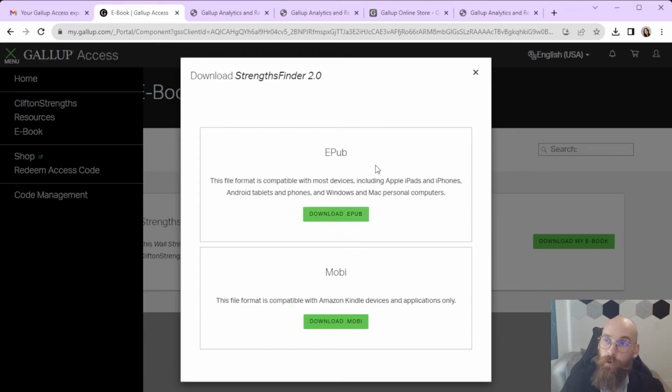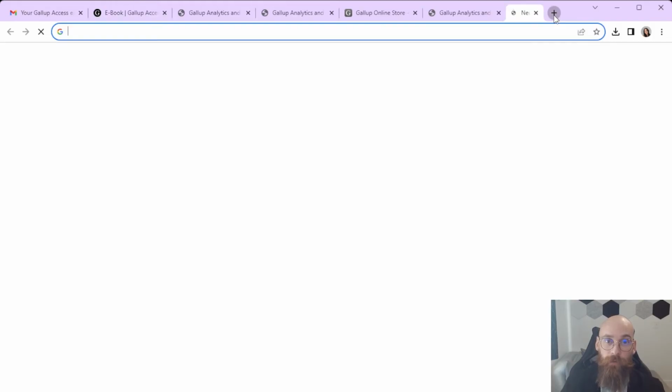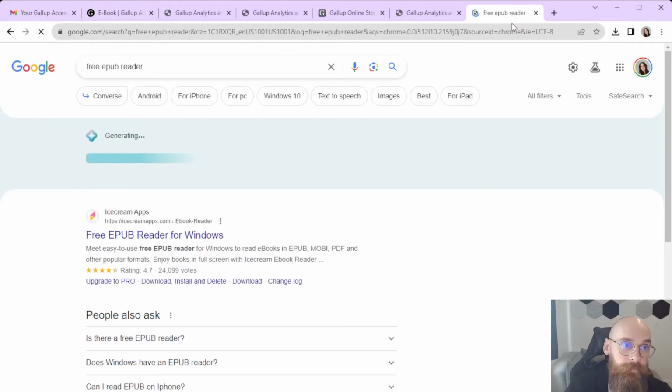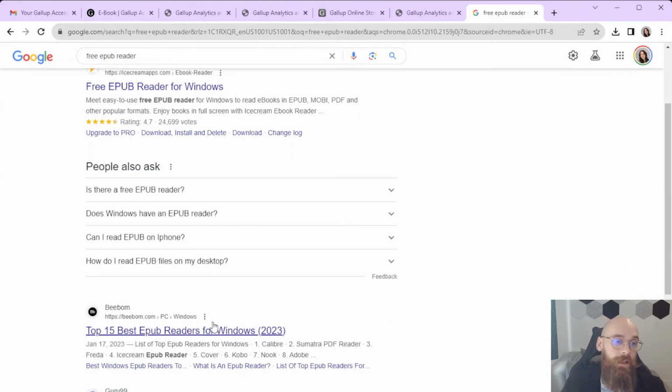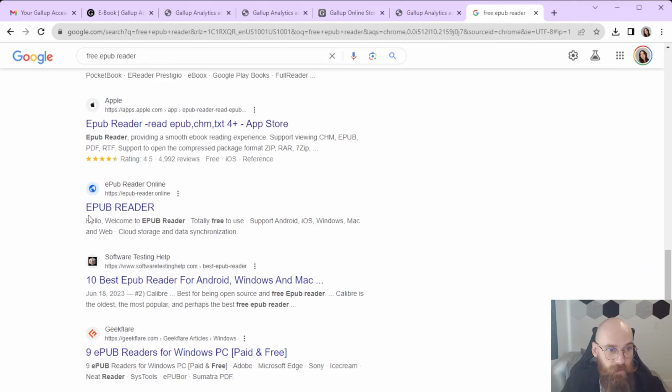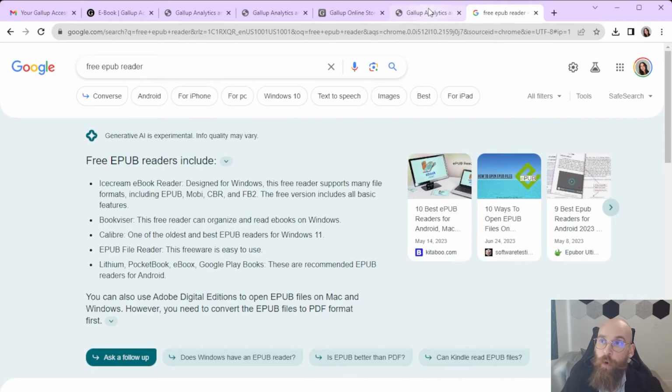As I mentioned before, you probably have to download a different EPUB reader. Again, if you just Google free EPUB reader, there will be a bunch of different options that you can choose from. And you can read more about your StrengthsFinder there. There's some other information in the textbook that you'll need for your assignment. And all in all, it will benefit you as you learn more about yourself and how your strengths can be applied in the real world.